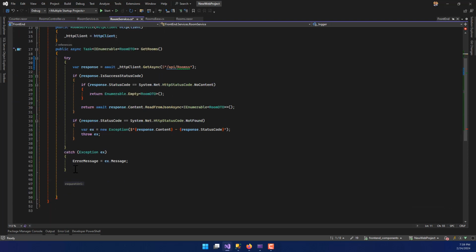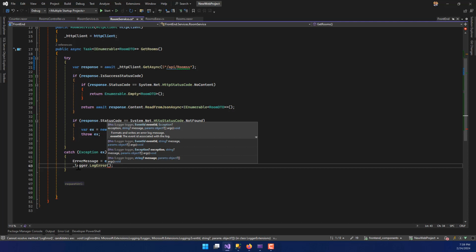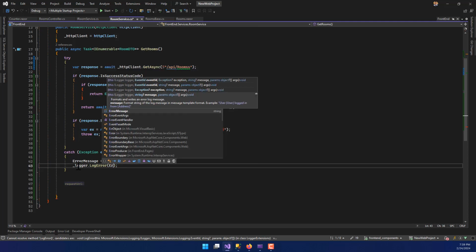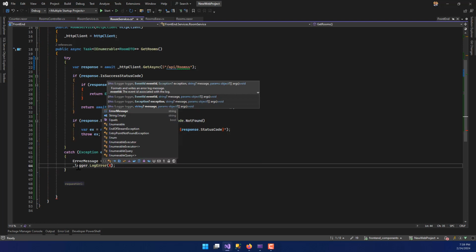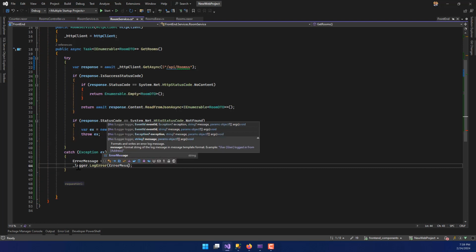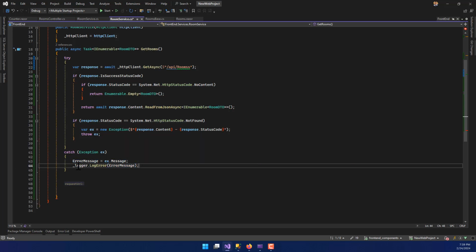ILogger of logger. And then I'm going to go ahead and tell it to make sure, logger, whoops, not HTTP client. Sometimes Visual Studio thinks it knows what I want to say, but not necessarily. And I want to log the error to the console. And I'm just going to say ErrorMessage. That's it. So we're going to put the error message out to the logger as well.